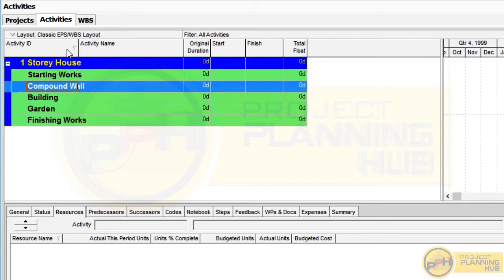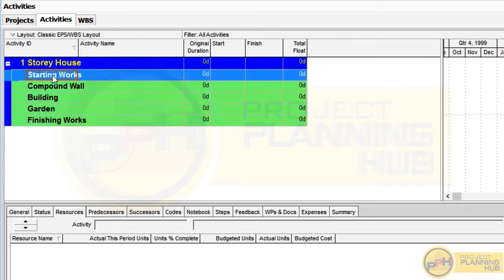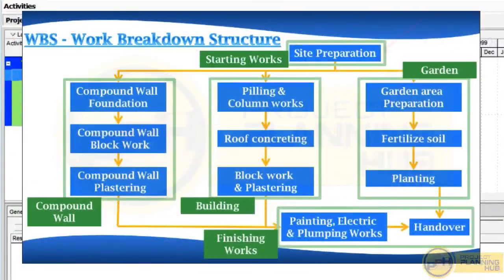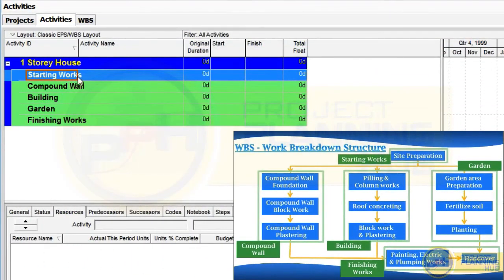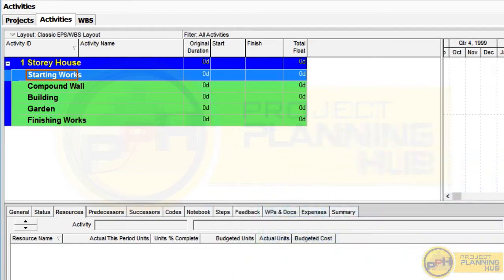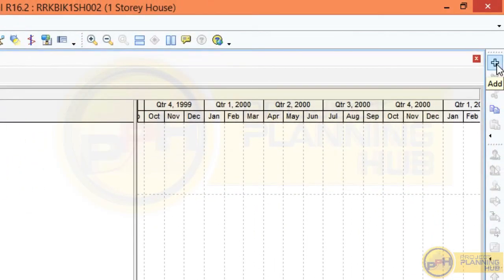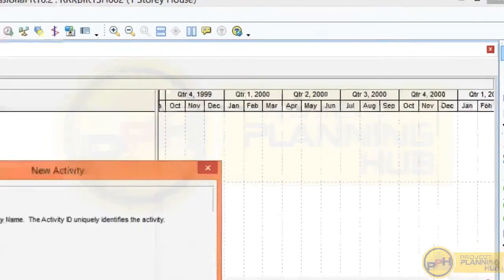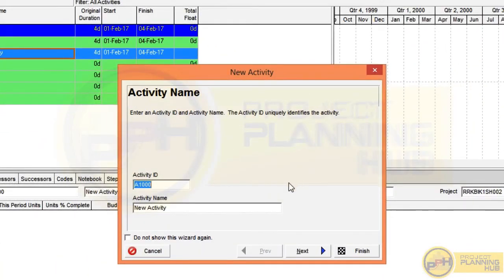Here this arrow mark is set for activity ID and all columns are modified. Now let's add activities. Here our first WBS is starting works. So we need to enter the activity site preparation, which is under starting works. For adding a new activity, first select the WBS, then click this add button. Okay, then a new activity window will appear. We have seen a similar window in our previous session, project creation.